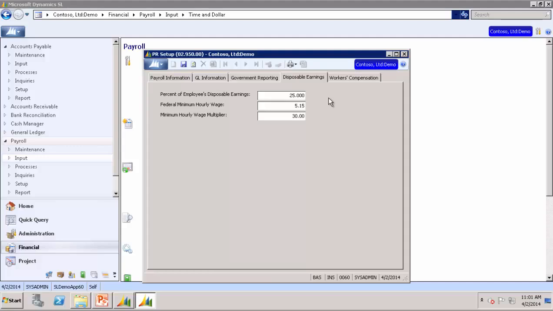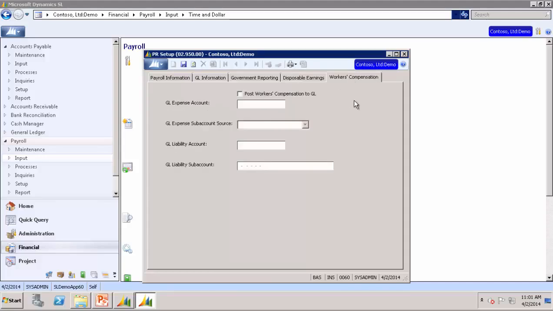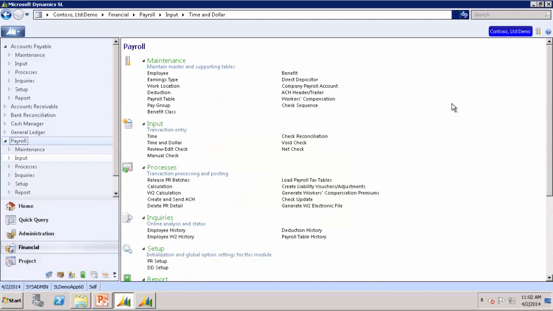Now let's go to the Workers' Compensation tab. Workers' Compensation Setup determines if you can create workers' compensation transactions from payroll. There is a process screen that you run to create GL transactions for workers' comp expenses. This screen is the Generate Workers' Compensation Premium screen, which you can see right here. While the workers' compensation batch is created from payroll, the batch record appears as a GL batch and is viewed in the Journal Transaction screen in the General Ledger module.